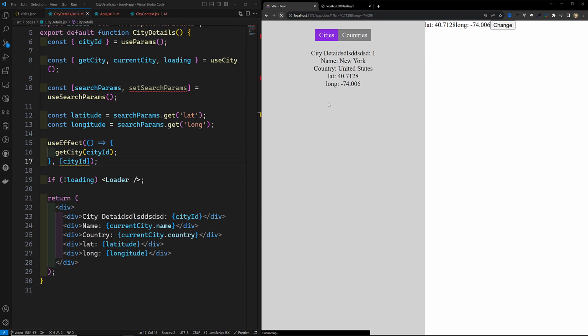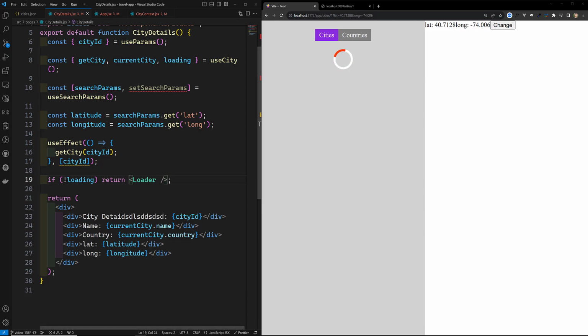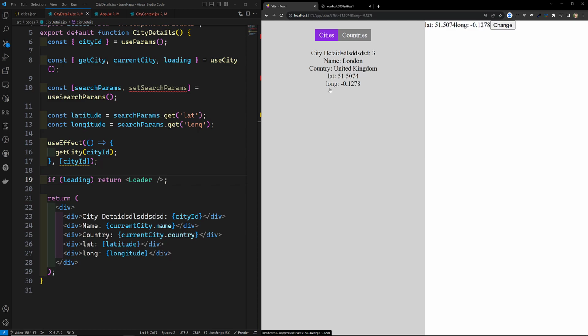Now if I try to refresh this page, oh, we need to return the loader. That is the problem. So return loader. Now it is showing the loader symbol, and we are able to get this. If I go into New York, see, we are getting loading and we are able to get it very fast. So this is how we will be implementing it.